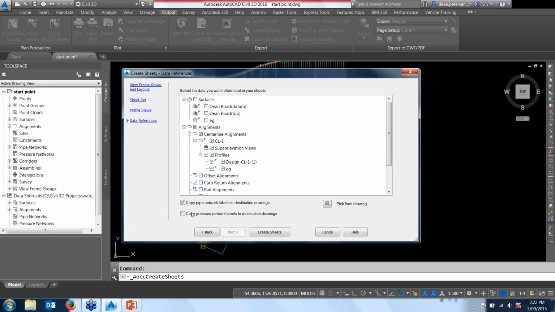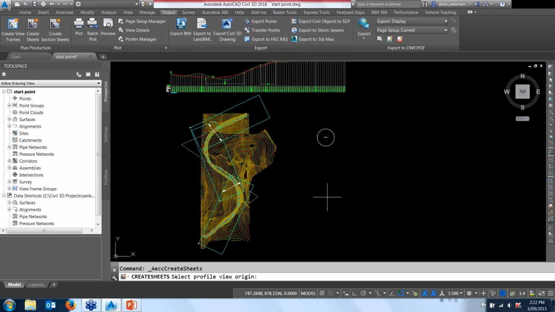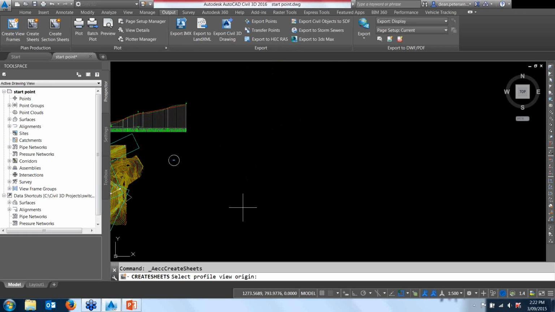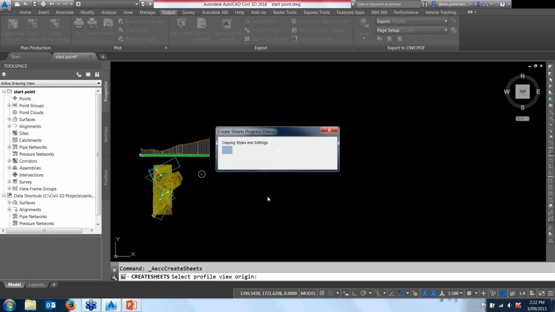Got a few options of whether we copy some labels across with pipes if we want to. And any additional things you want data shortcuts of, you can tick on here at the same time, but I'm going to go with the defaults, and we go create sheets. It tells us it's going to save the current drawing, so I go OK. And it just wants to know where to make these long sections in model space. So I'm going to come up here off to the right and just click a spot here. And it's going to go out to the right of where I pick.